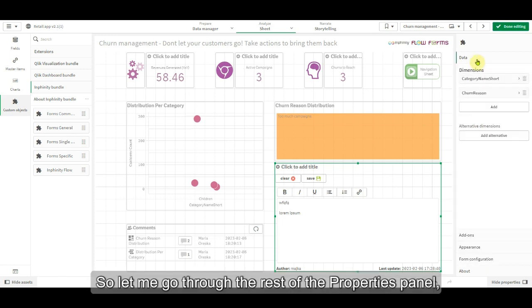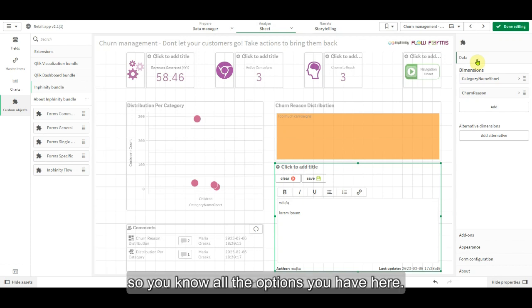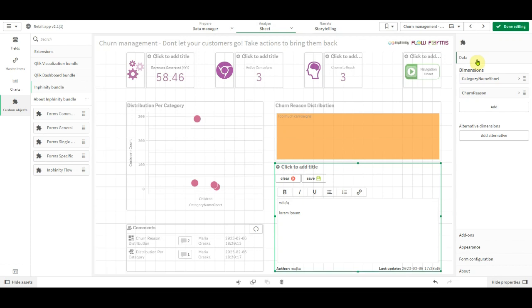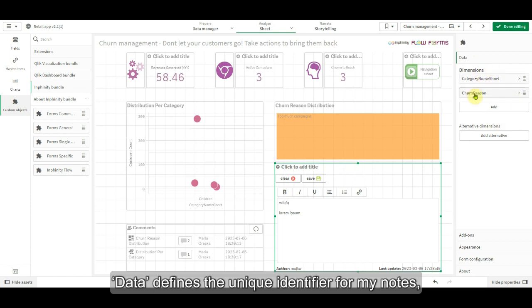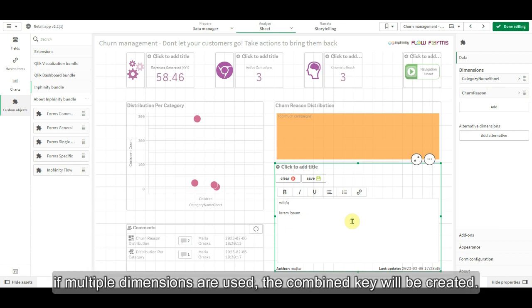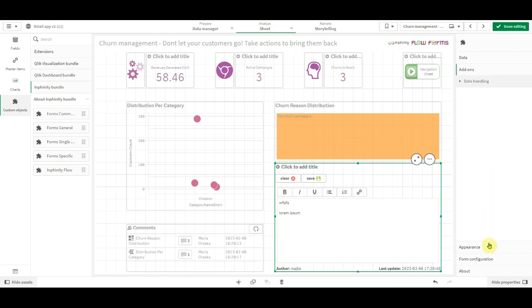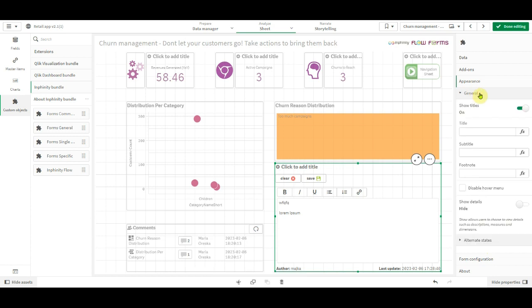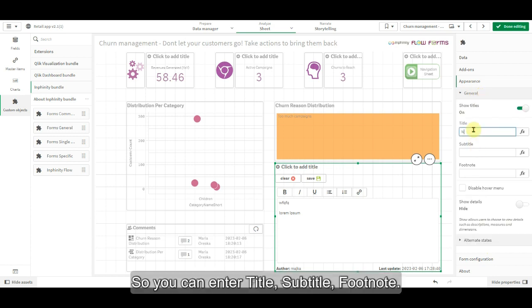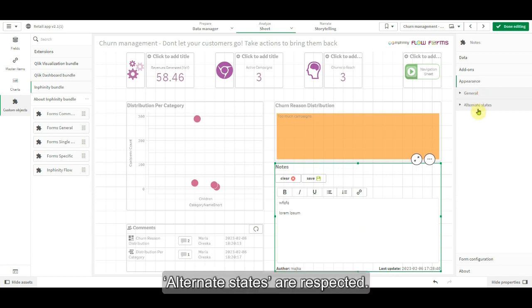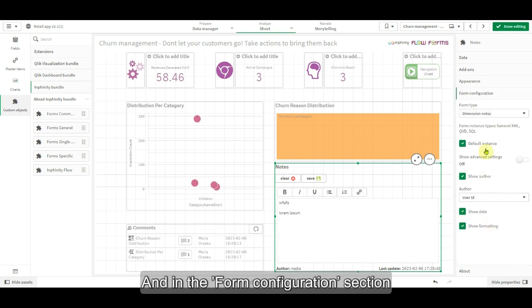So let me go through the rest of the properties panel so you know all the options you have here. Data defines the unique identifier for my notes. If multiple dimensions are used, a combined key will be created. Add-ons is the Qlik native section. Appearance, the same. So you can enter some title, subtitle, footnote. Alternate states are respected. And in the form configuration section, you select the form type.